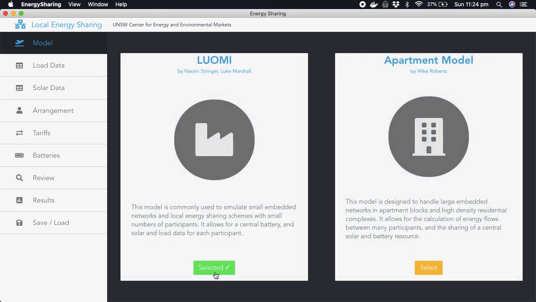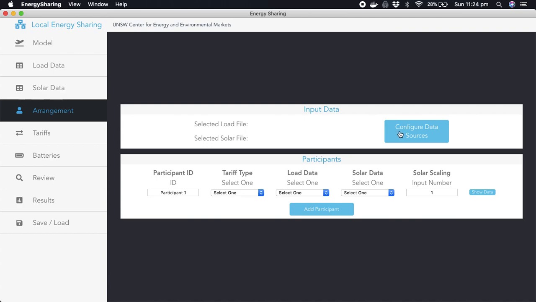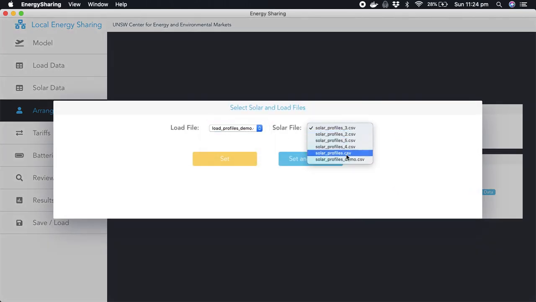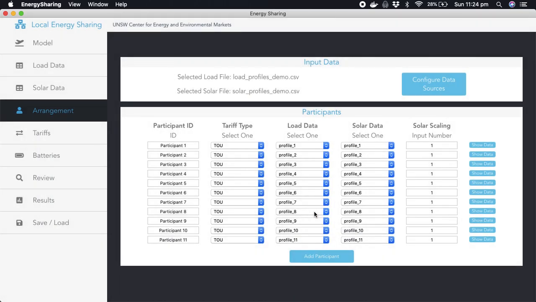I'll very quickly take you through Luomi model. So it's very similar in that you go through and you configure your load and solar data. The arrangements are a lot simpler. So there's no option to choose the different scenarios. Luomi model is the one kind of hybrid embedded network scenario that we've modeled in the couple of papers that have been written. Of course, this started out as a tool to model the Byron Bay Arts and Industrial Estate, and we've moved from there into making it a general purpose tool.